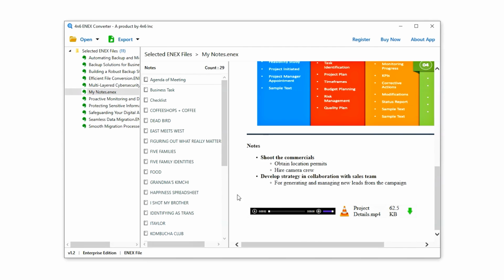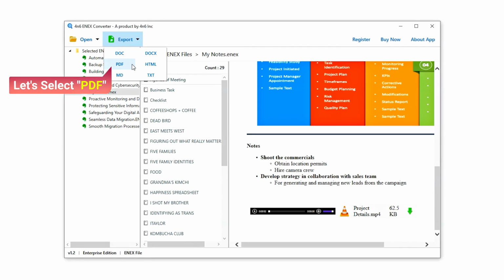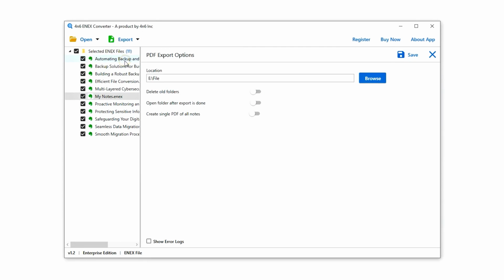Let's initiate the conversion procedure. Click on the Export option located at the top. The ENEX Converter software is capable of converting ENEX files into 6 different formats, including PDF, DOC, DOCX, HTML, MD, and TXT.